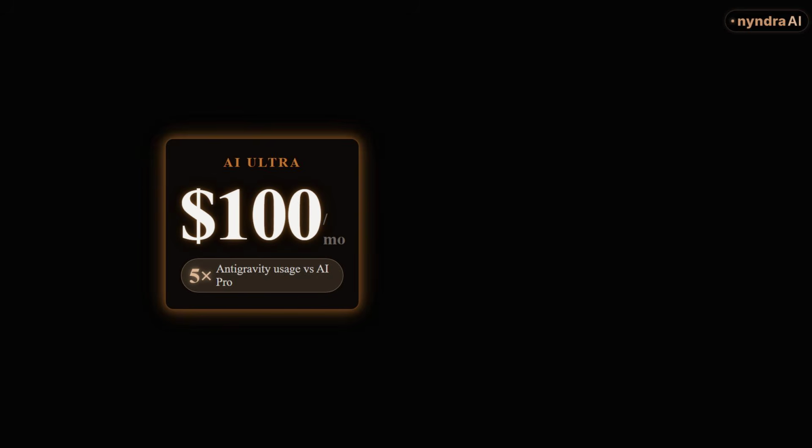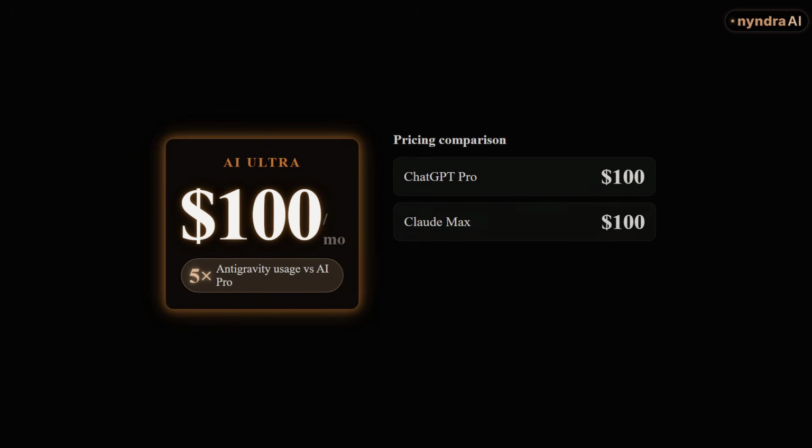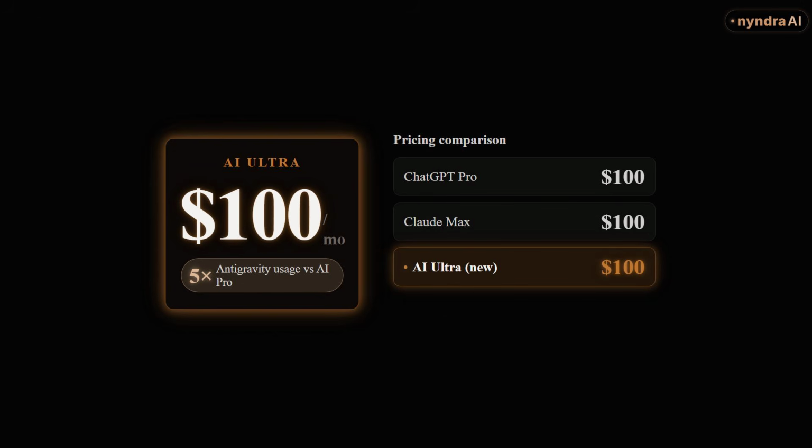Pricing got a shuffle. AI Ultra dropped to $100 a month, with 5 times the usage limits inside Antigravity compared to AI Pro. That matches ChatGPT Pro and Claude Max almost dollar for dollar. Google is not pretending this is a coincidence.